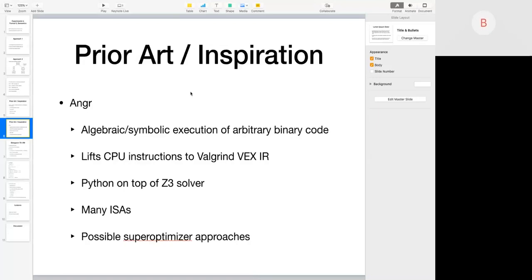People have been reusing that to construct superoptimizers. And what's interesting is because it's all algebraic and symbolic, you don't really just throw random stuff at the superoptimizer and see, it's not really a random search. It's really logical synthesis or logic derivation from what Valgrind gives you looking at the CPU instructions, and it derives real logic from them.